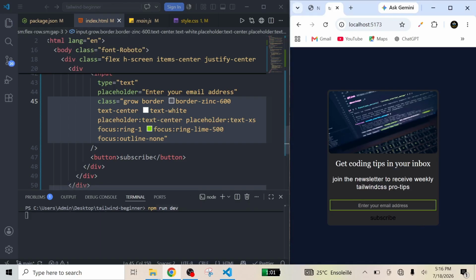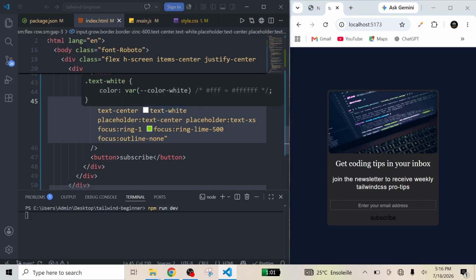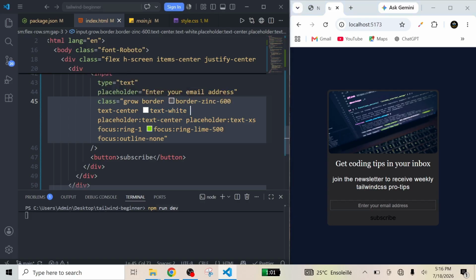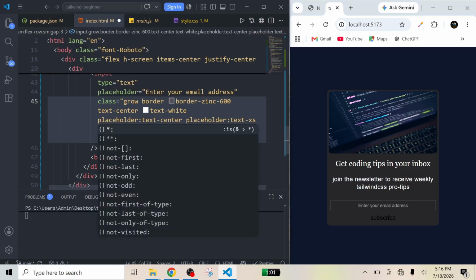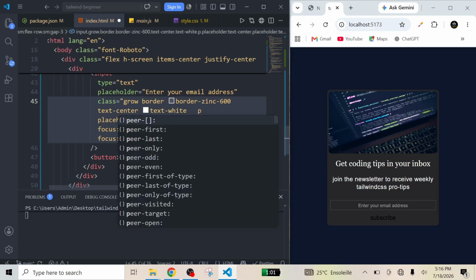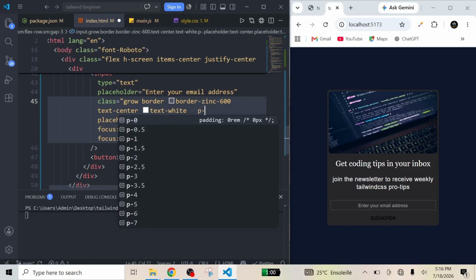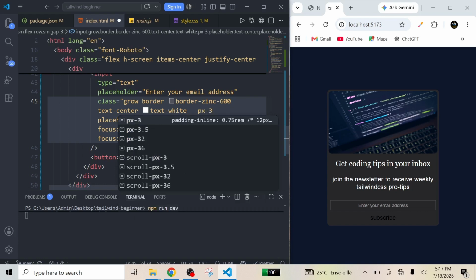Maybe we should also add some padding. Did I add some padding here? Yes, I'll just go there. Just put padding, px, just right.